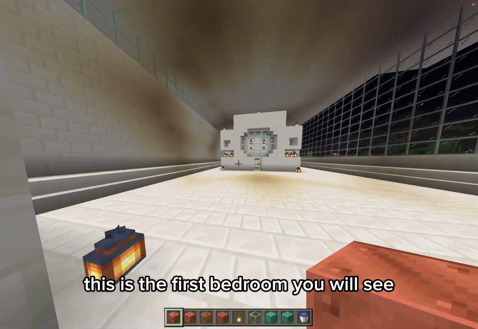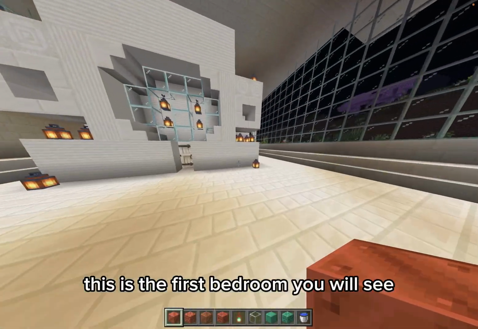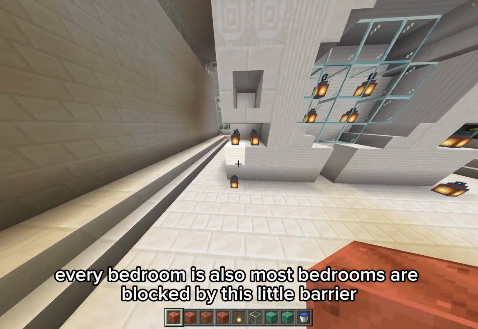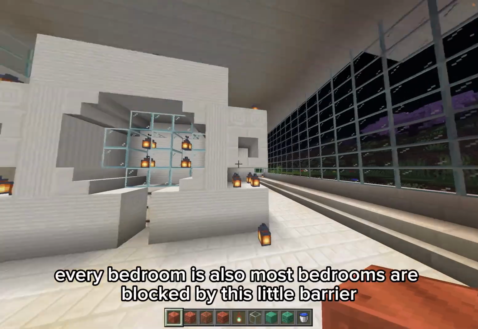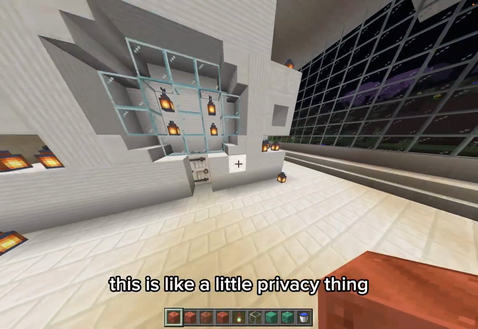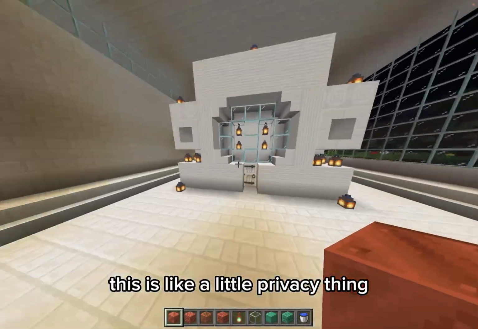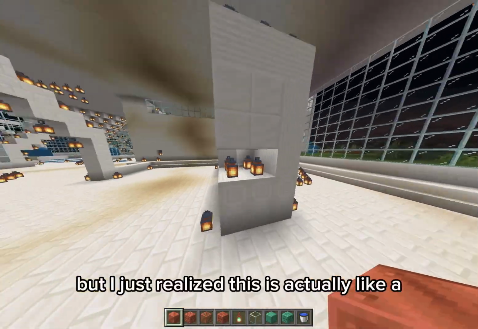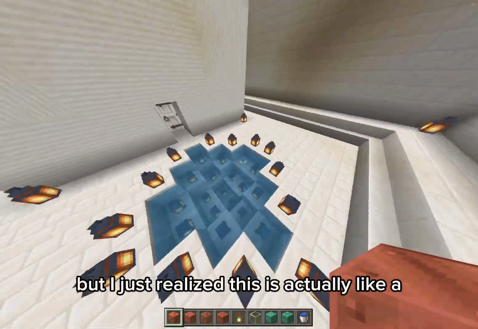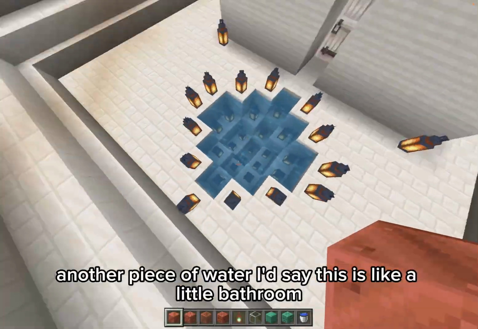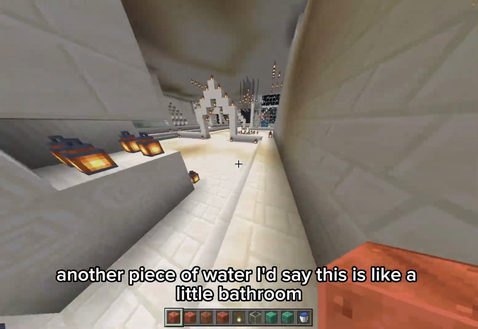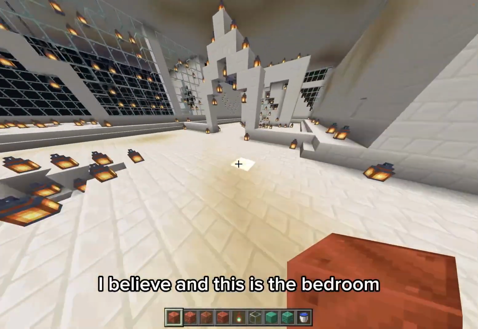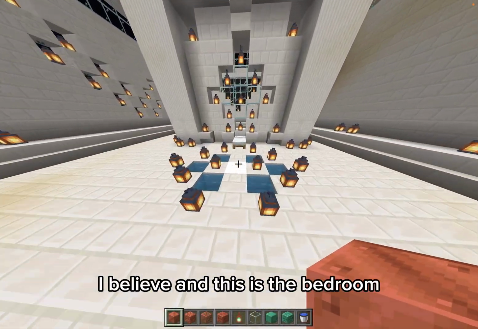This is the first bedroom you will see. Most bedrooms are blocked by this little barrier. This is like a little privacy thing. When you go through, you'll see the bed, but I just realized this is actually another piece of water. I'd say this is like a little bathroom, if you may. I believe this is the bedroom.